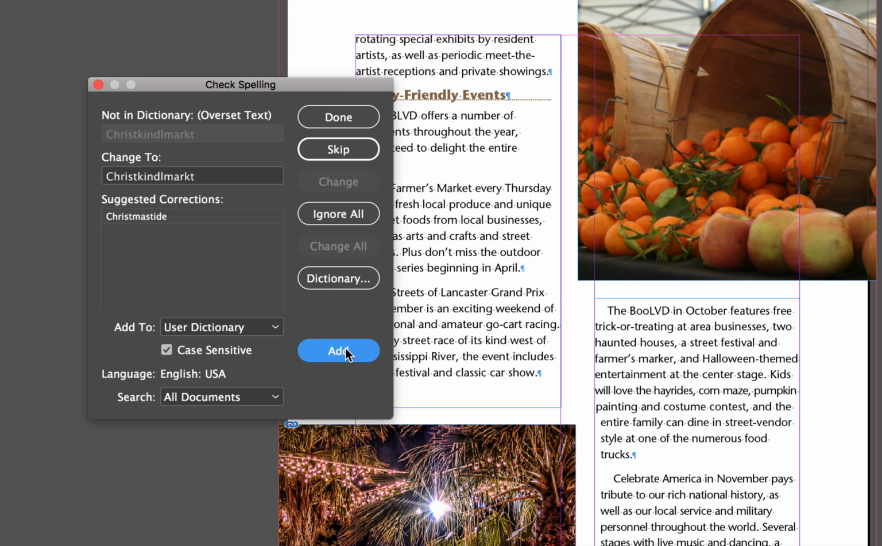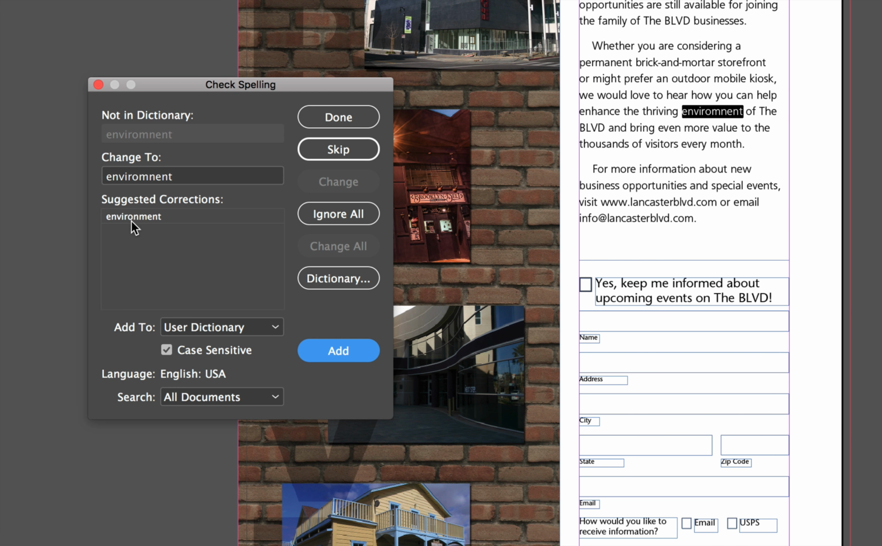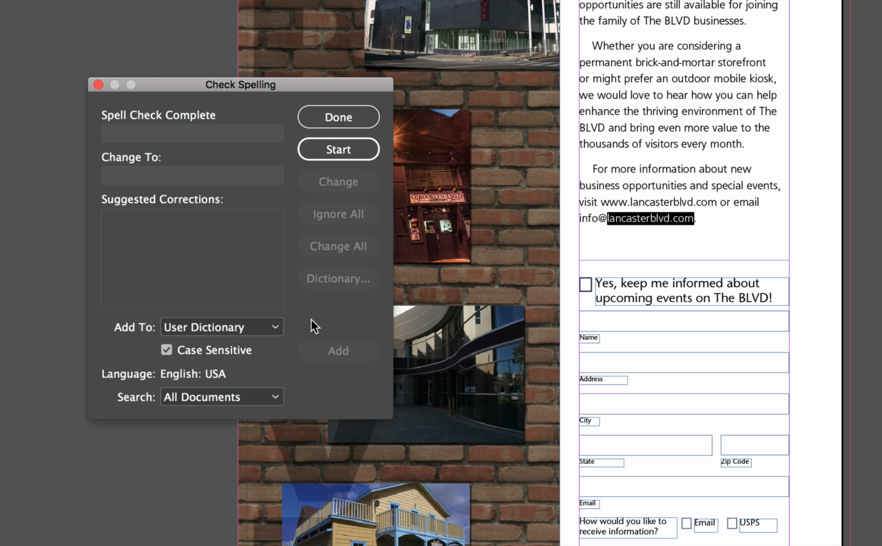For Christmas market, we'll also add that to our dictionary. For environment, it's been misspelled, so we're going to change that one. For Lancaster Boulevard, we're going to ignore all of those. And finally, .com, we're going to ignore all of those. That should bring you to the end of the spell checking.